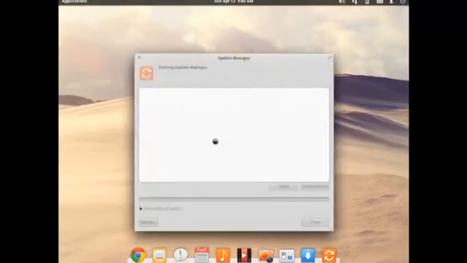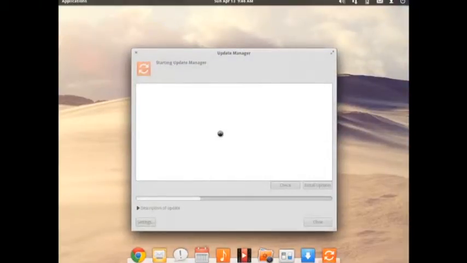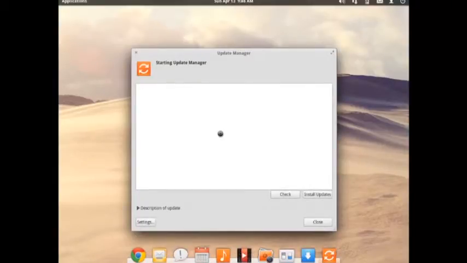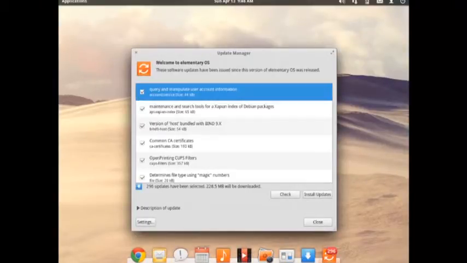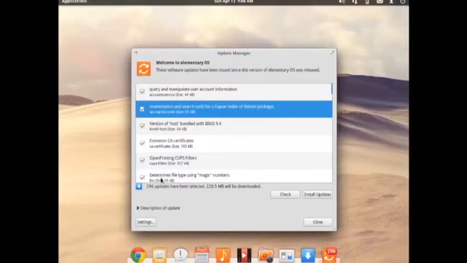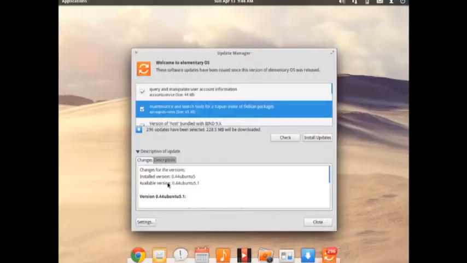Run the update manager. It's checking for updates. As you can see, we have quite a few updates available. 296 updates, 300, I can't even read that, but yeah, quite a few megabytes to be downloaded.